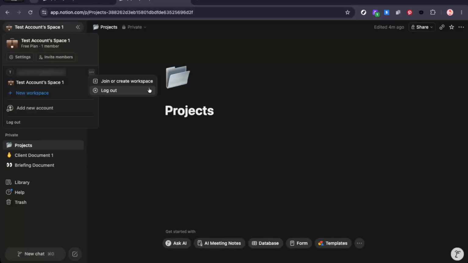Before you click, it's a good idea to make sure you won't lose access to any pages, databases, or shared information you still need. If anything is important, review it first or confirm you have the right permissions elsewhere. And that's it. Once you select the leave option, you'll be removed from that Teamspace.